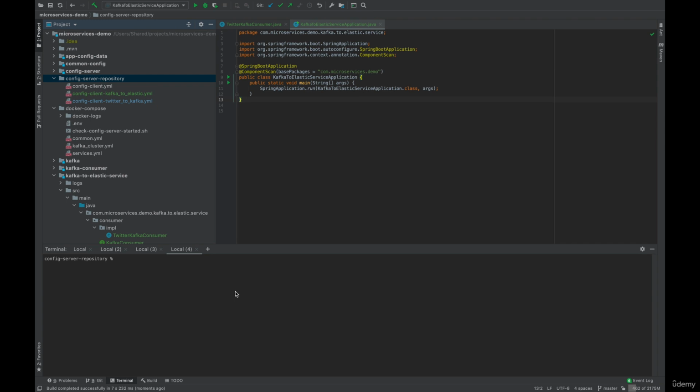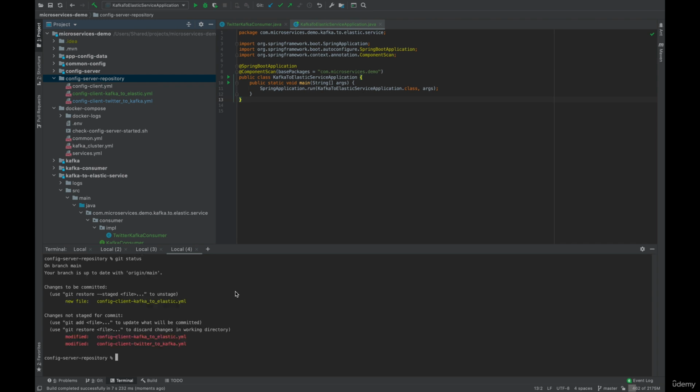Alright, now I want to run this service. First, we need to commit the changes we did in the config server repository, because these changes should be pushed to the remote GitHub. Otherwise, our service cannot get the latest changes. So please go to the config server repository and commit your changes locally, and then push to the remote GitHub repository.